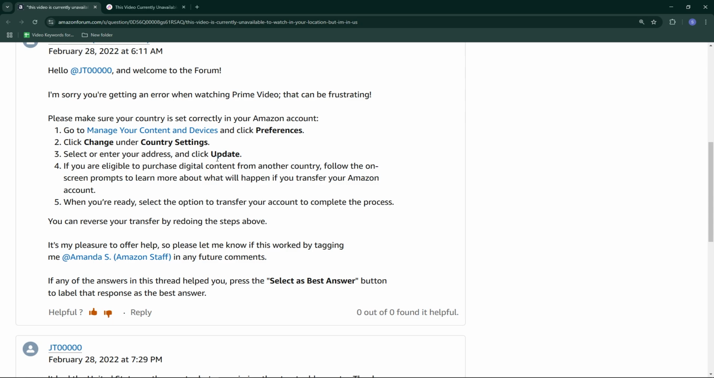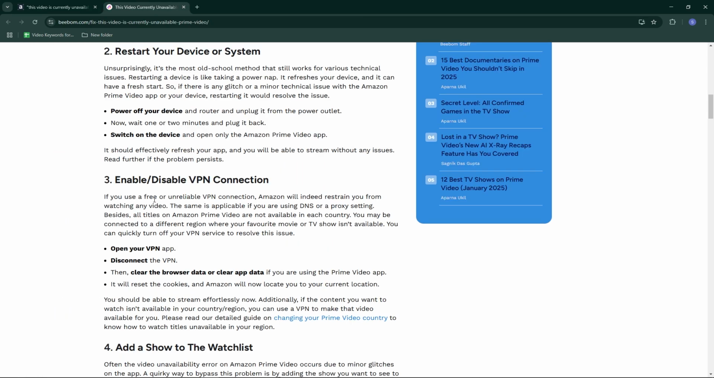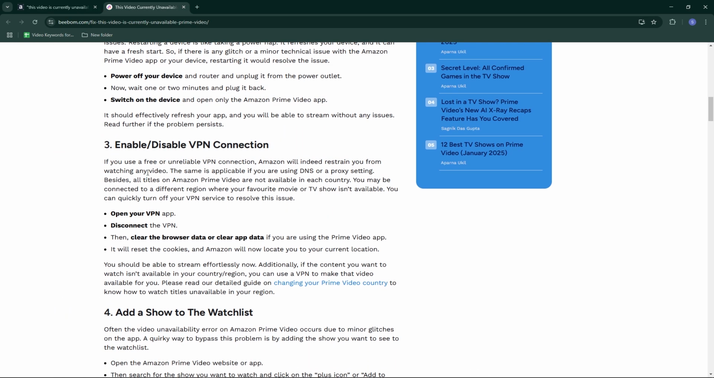If changing the region doesn't work, try using a VPN. Connect to a server in a supported country. Restart Amazon Prime Video and check if the video plays.